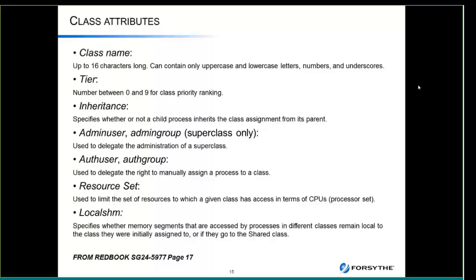You can also limit the set of resources in terms of CPU, and you'll see some of that. And then you can also specify whether or not memory segments remain local to the class they're initially assigned to. So if I start to share my memory segments out, how does that work? Now, in the Redbook, the one I was talking about from 2001, I've given you the name of it and the page where there's a lot more detail on all of this. These are just some of the things that I wanted you to be aware of.